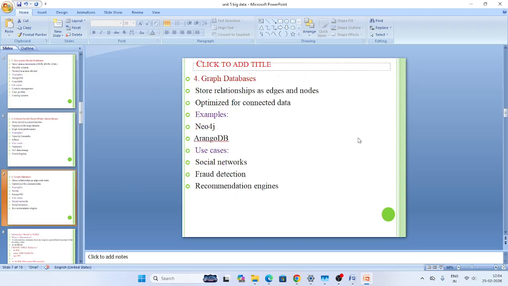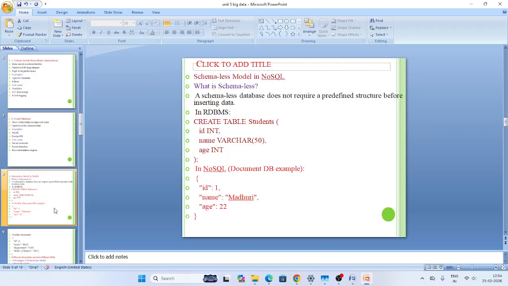In the fourth, we are going to store the data in the form of nodes, and we are going to establish some relation between the edges and the nodes in order to store the data and to have some quicker processing. This is one topic regarding the introduction to NoSQL databases.